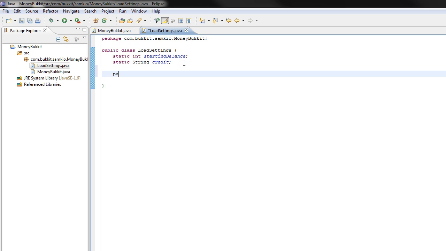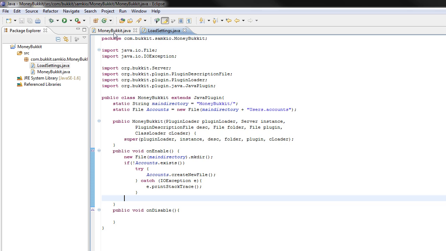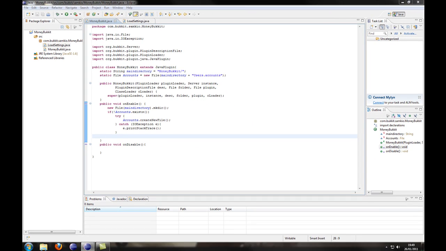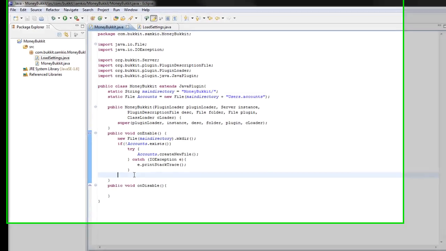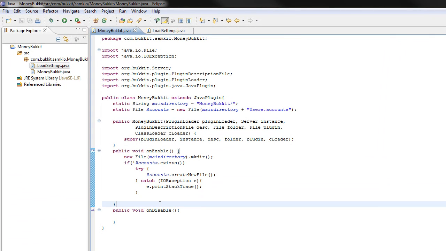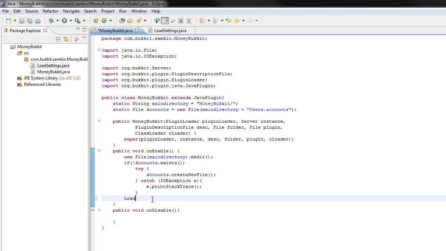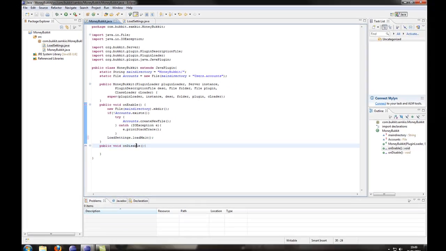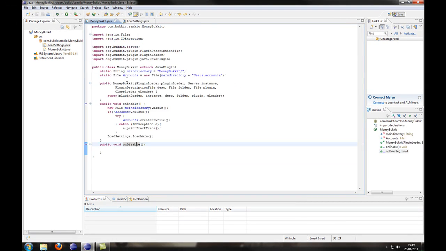So we're going to create a new method in the LoadSettings Java called loadMain, and this is just a basic function that will run when we call it. So we can call it now, if we get the right area, with LoadSettings dot loadMain, and this will just run this method on enable.